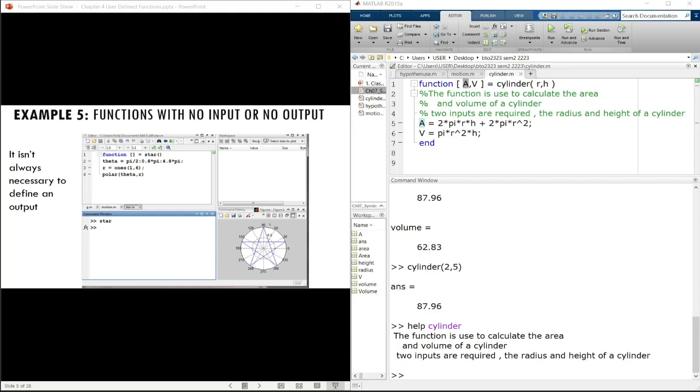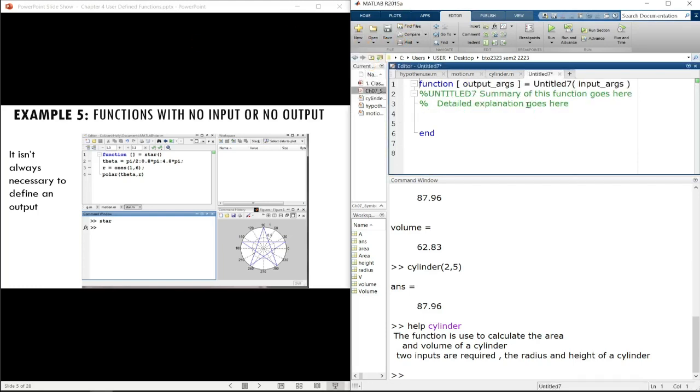Let's continue to example number 5. This is a function that has neither input nor output. Although most functions need at least one input and will return at least one output value, there are some situations where no input or output is required. For example, let's consider this function which draws a star in polar coordinates. So let's create a new function file.